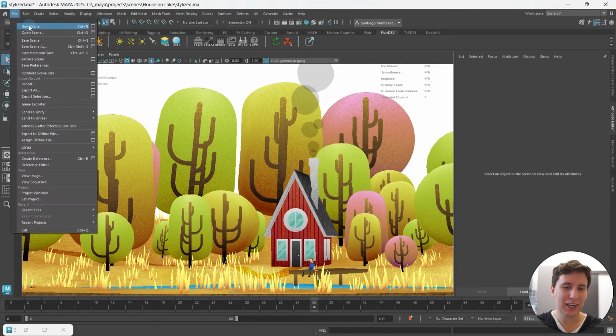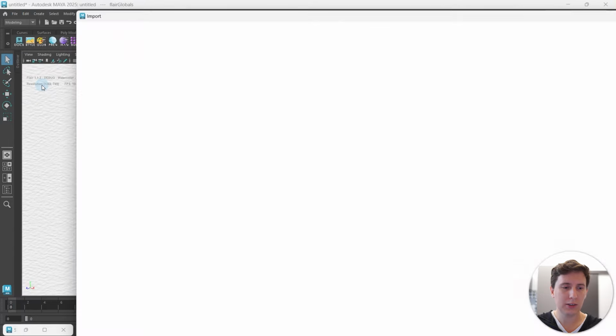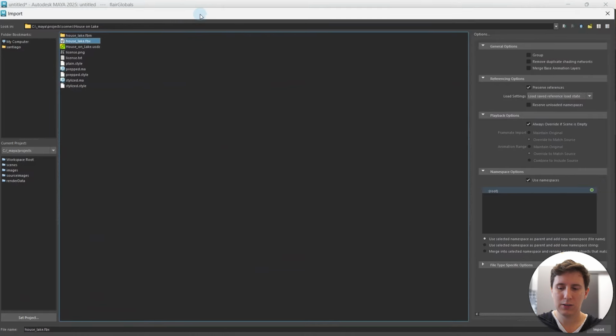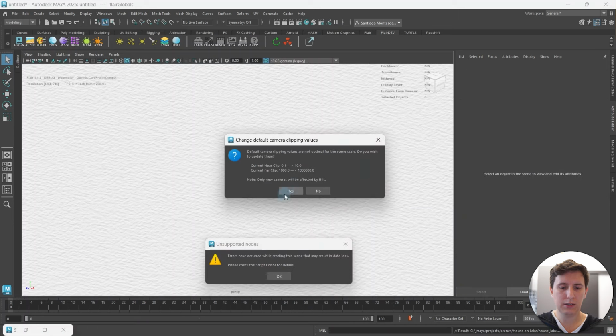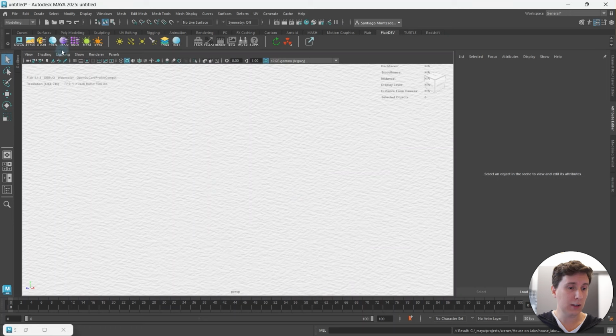I'm going to start a new scene here, and I'm going to import the model that I downloaded. It's called House on Lake, and here I have the House Lake FBX. Once I click on import, we're going to see that the model is importing. Because the scene has completely different dimensions, we're prompted to modify the near and far clipping plane. I'm just going to click yes for now. And the scene is actually there.